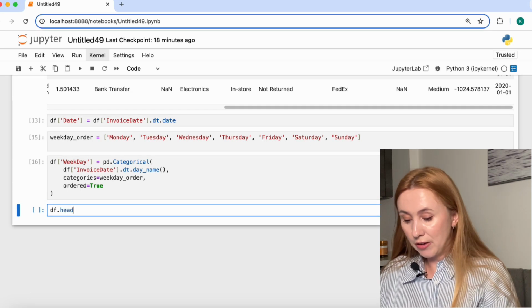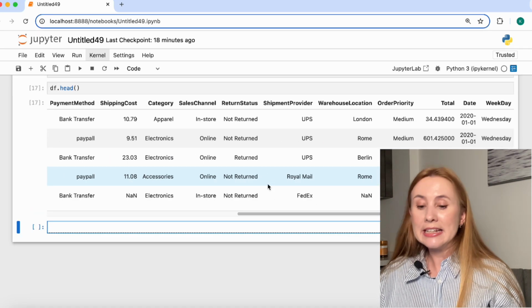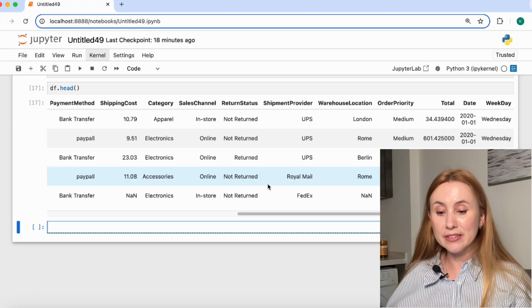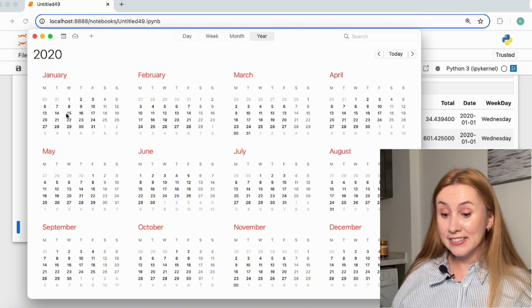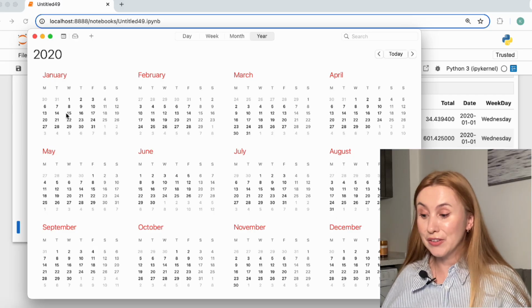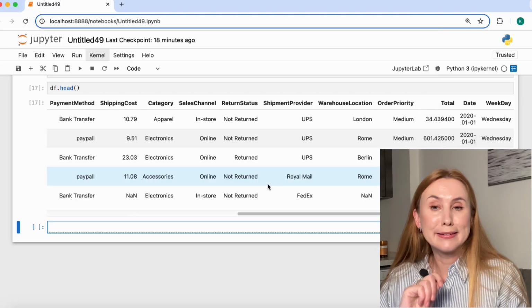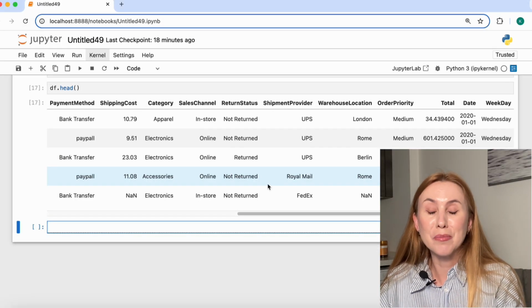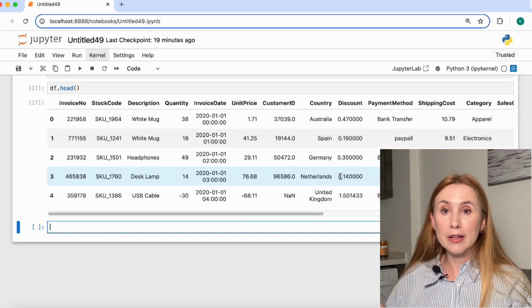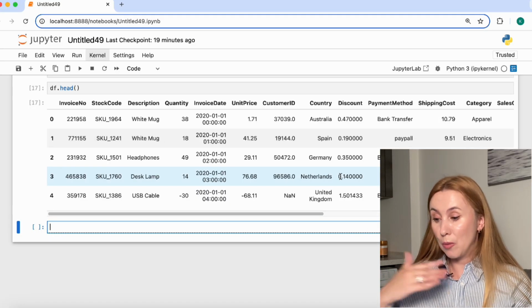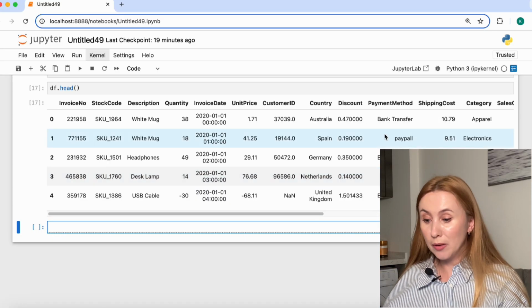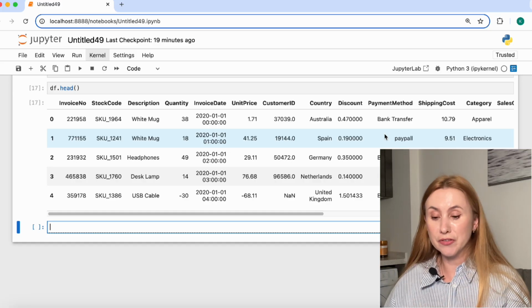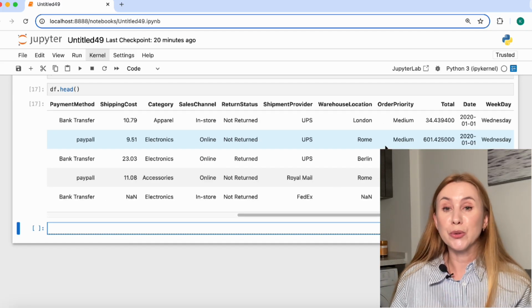And again, if we print our head, we can see we have a new column called Weekday, and if you double check a calendar, 1st of January 2020 was indeed Wednesday. The next step, I want to add a column which is a rolling sum. If we look at our dataset, it's broken down by invoice number, and different invoices have different days, but we want to create a new column, rolling sums.